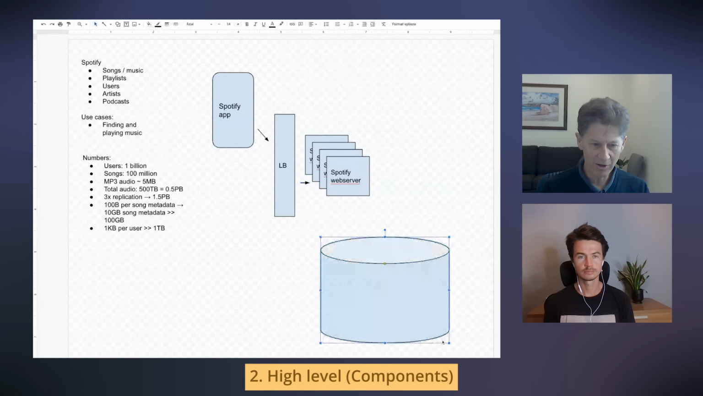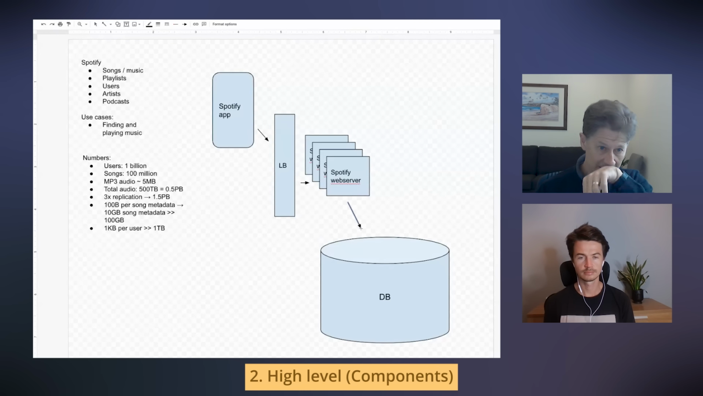I'm just going to call this the database. And let me make this a little bit bigger. Okay, so there's a database, and the web servers are going to be talking to the database, reading and writing information to and from the database. So those are the very high level components.